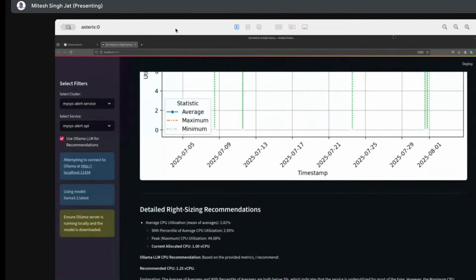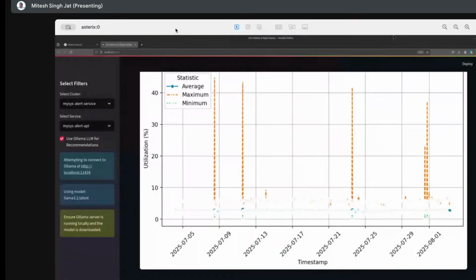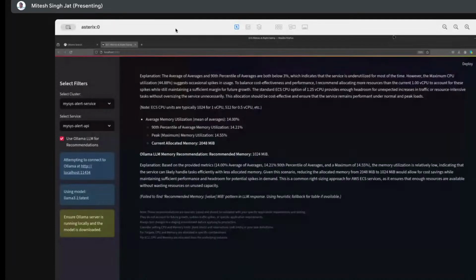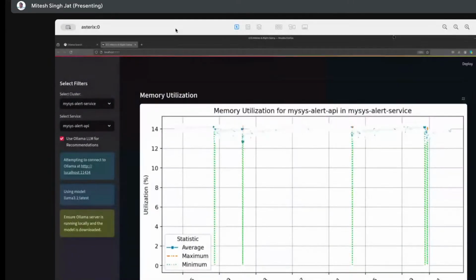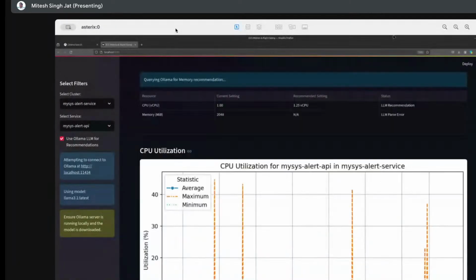So it has given detailed information on why it is recommending 1.25 CPU from 1. Due to these spikes, the heuristic has not seen them, but Olama has seen these spikes, and that's why it is saying to add headroom. Similarly, for current allocation, it is seeing memory usage is not very high, never going above 14, so it has decreased to 1024, still maintaining a small headroom. So that is the advantage.